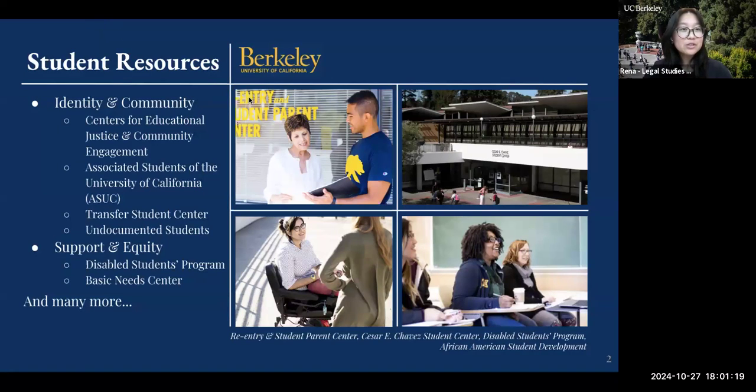Wonderful. Now moving on to our student resources. At the beginning of this presentation, I said that we have a big campus, but there are a lot of ways to make it feel smaller. I think student resources, student life, this is where you'll start to see some of those things come in.